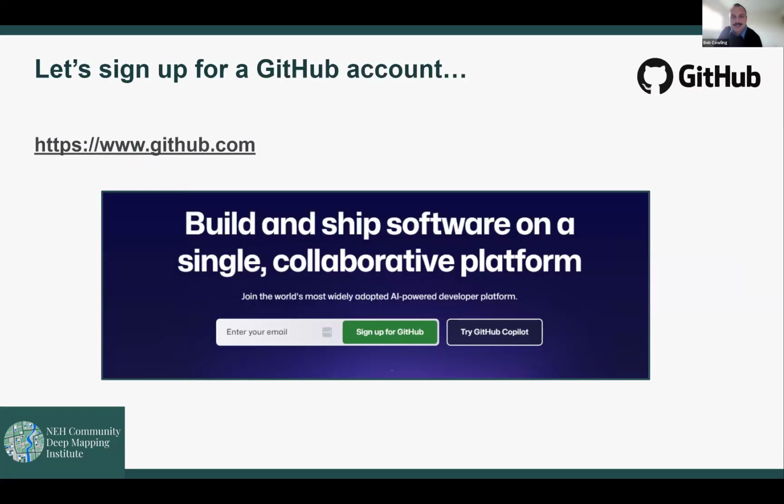So this was from the old workshop. You don't necessarily need to do this. I mean, if I'm boring you, feel free to go sign up for a GitHub account. I don't mind.